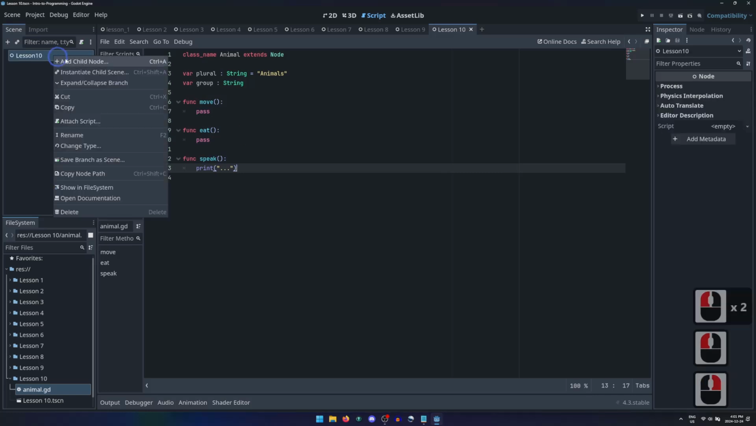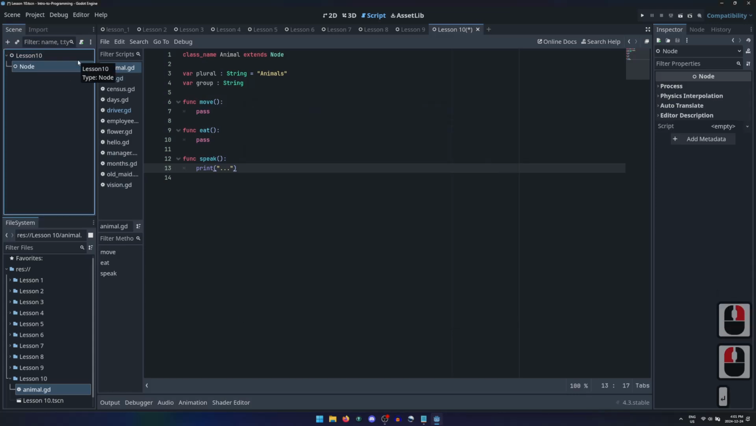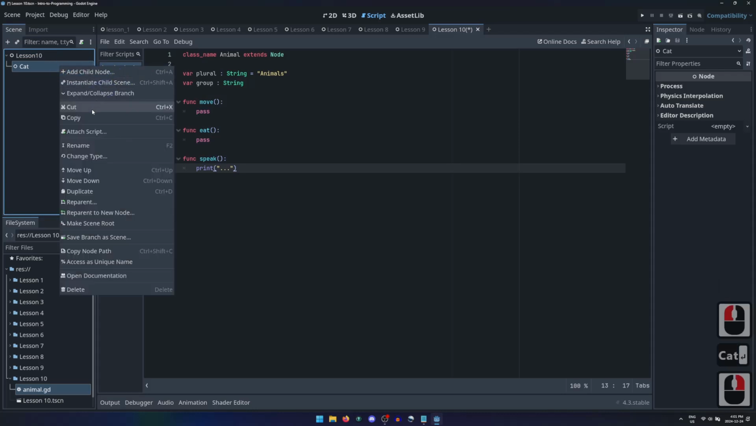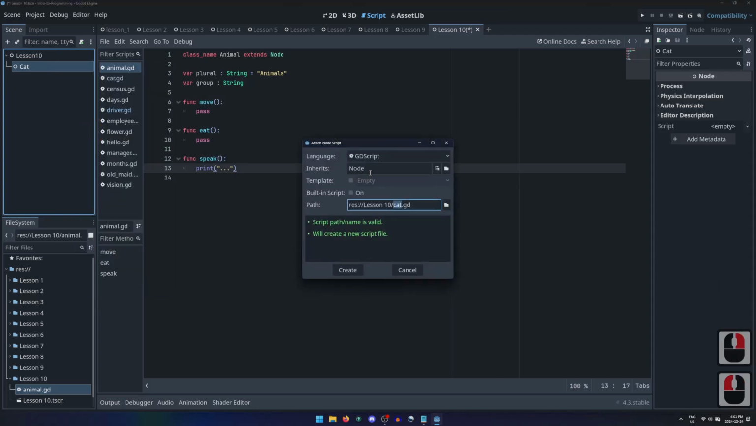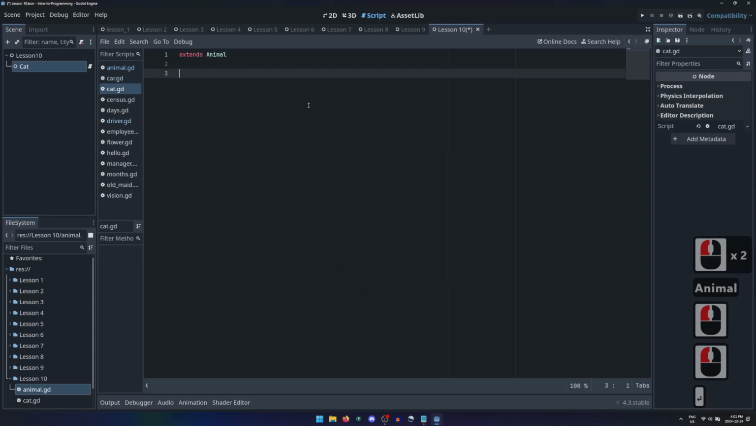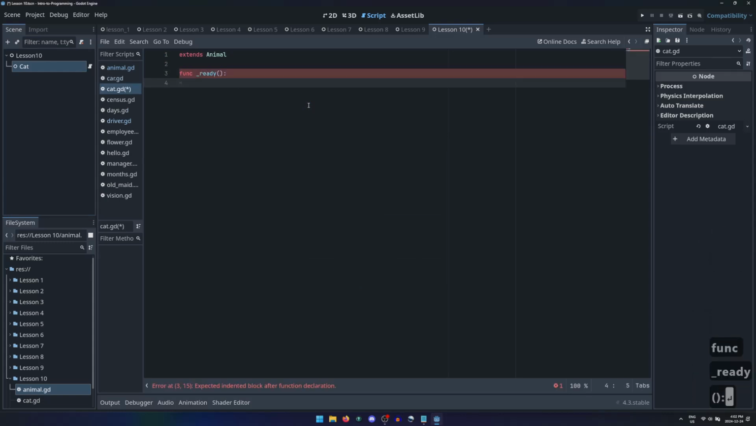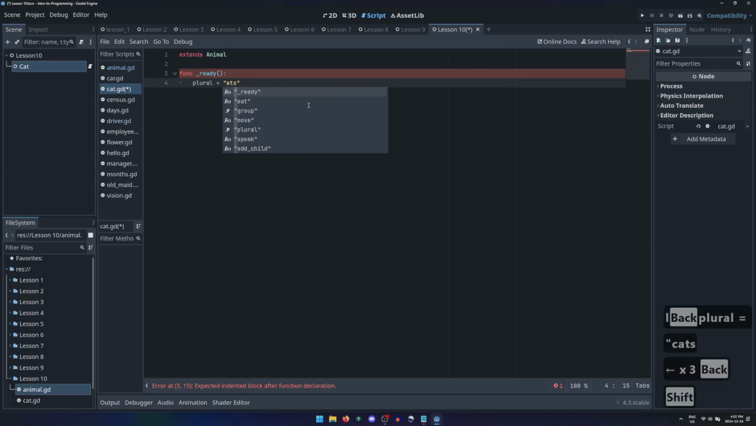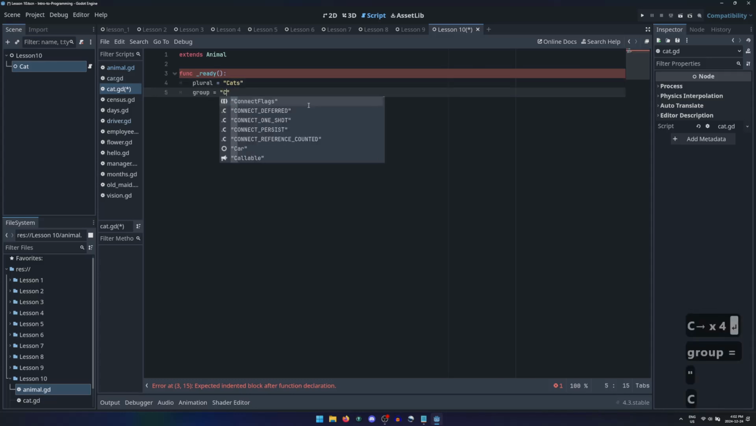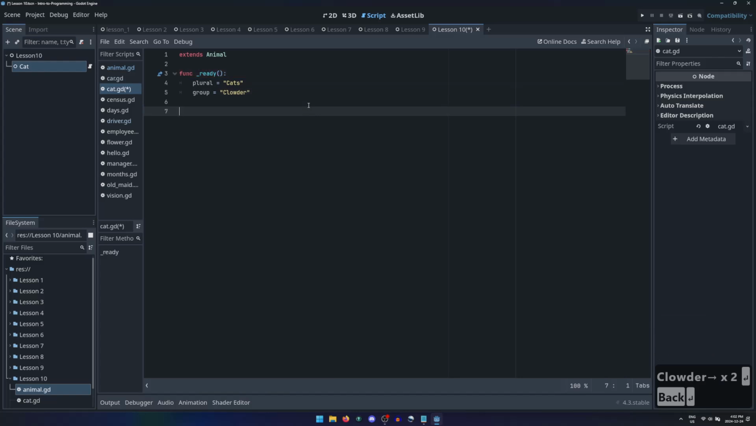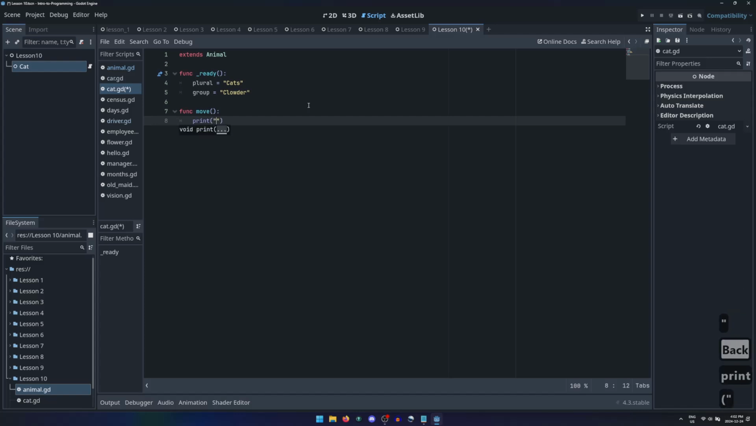So let's add some different animals to our scene tree, starting with a cat. We can now use inheritance like we have before to make any number of different animal scripts that inherit from animal, like cat. We'll then override the ready function to give the variables which are inherited from animal a value that is appropriate for a cat. The plural would be cats, and a group of cats is called a clowder. The behavior functions can also be overridden to change the silent speaking behavior to meow. Cats walk on four legs to move around, and I'll say that they eat fish.